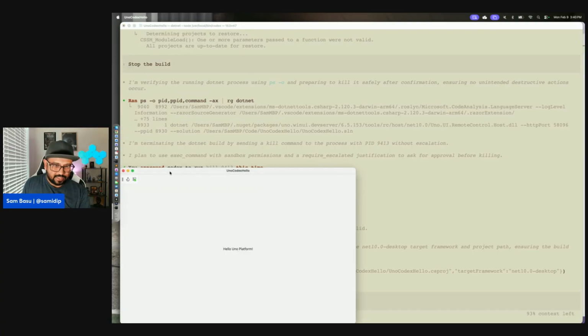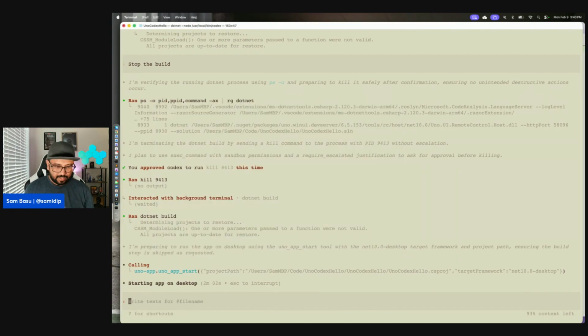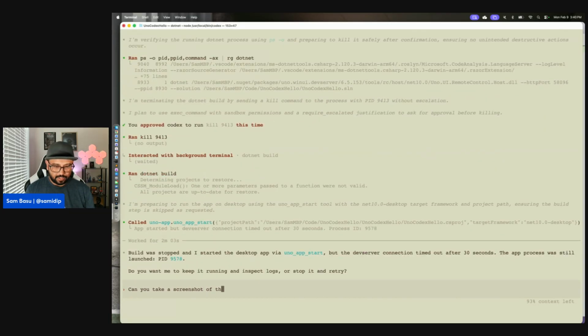So you can see that this is a Uno Platform app that's just saying hello Uno Platform, right? And it already has hot reload wired up, so it can actually see the code that's running and the running app. So let's see if we can do more things here. Can you take a screenshot of the build has stopped? No, that's fine. That's fine. Can you take a screenshot of the running app and tell me what you see, right?